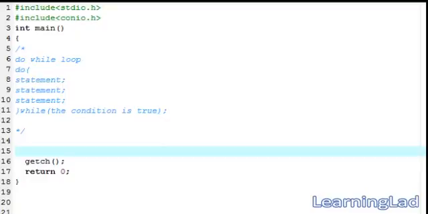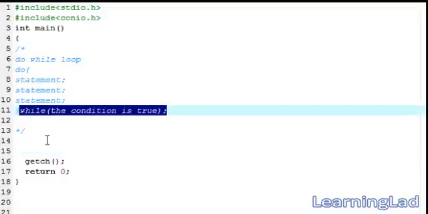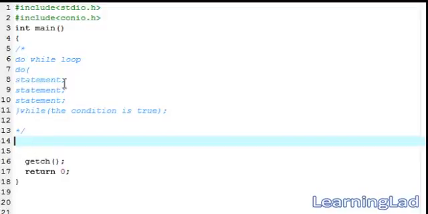So in this video tutorial we're gonna see the do while loop in C. This do while loop is pretty much similar to the while loop, but in the while loop we used to test the condition at the beginning of the loop, but in this do while loop we're gonna check the condition at the end of the loop.